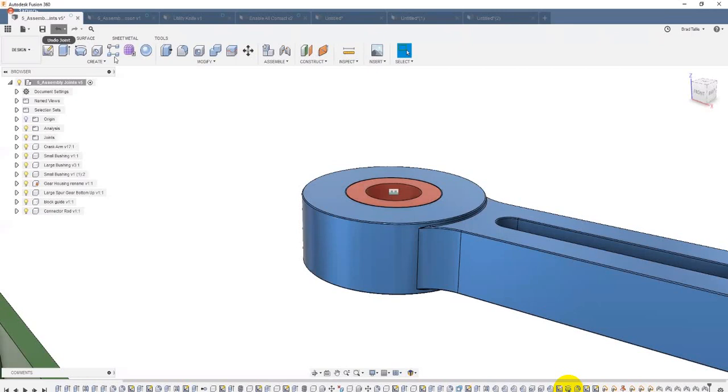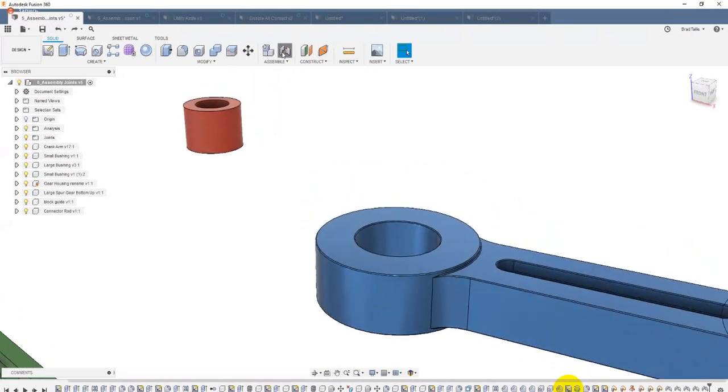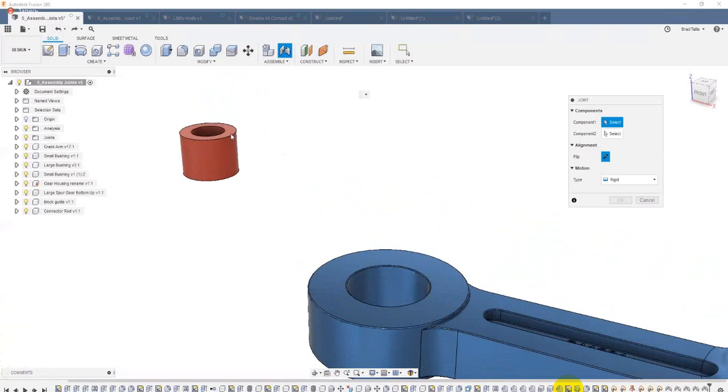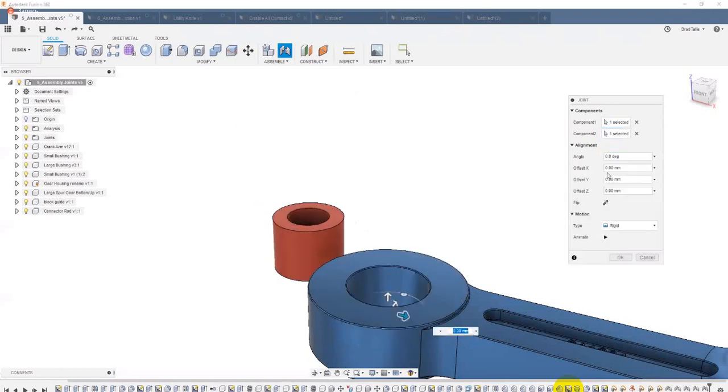Well, I want it to be equally spaced. So here's another neat little tip. I'm going to say joint. And instead of picking this top edge, I'm going to hover over a cylindrical face. And you can see it has a top, a middle, and a bottom. Well, same thing with this cylinder. It has a top, a middle, and a bottom. So I could come in here and say, grab the middle of that guy and position it on the middle of this guy.